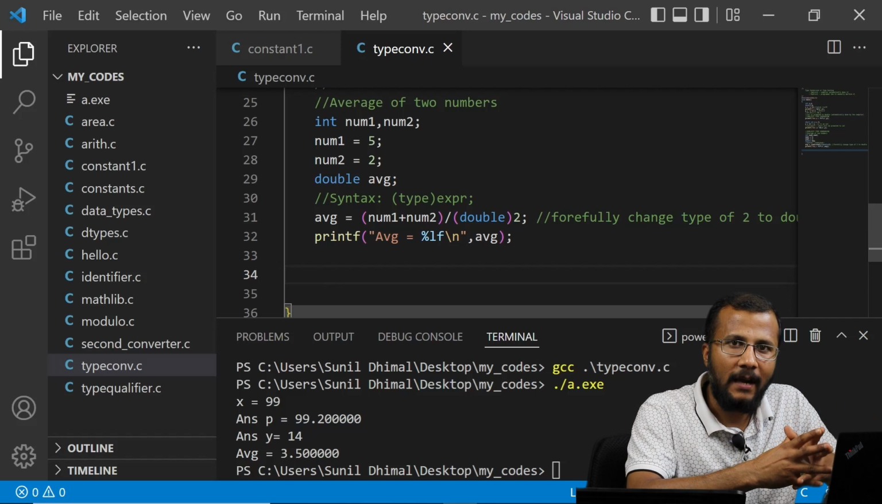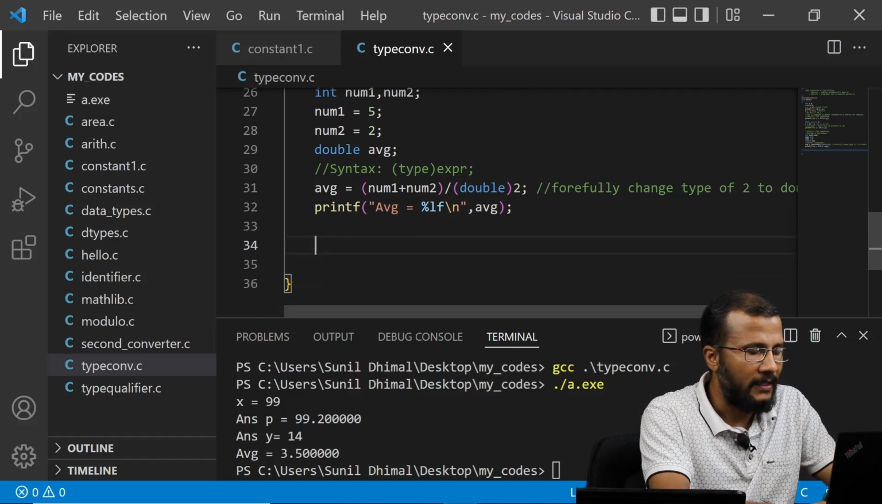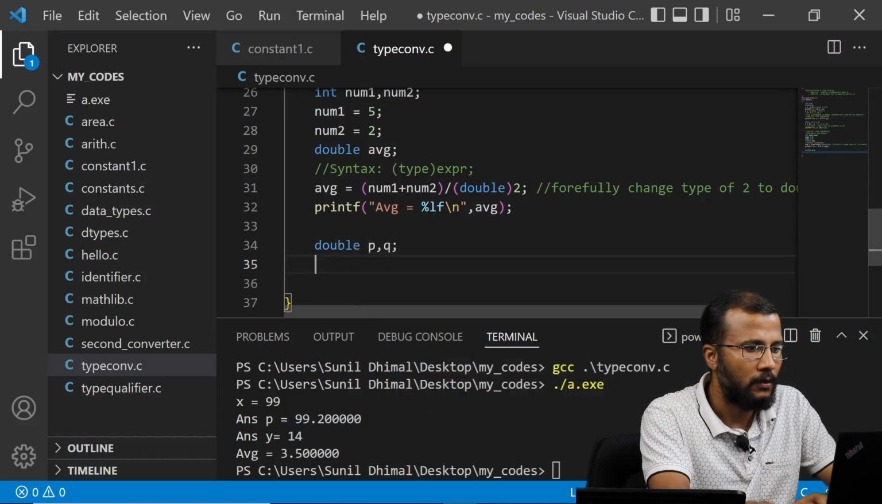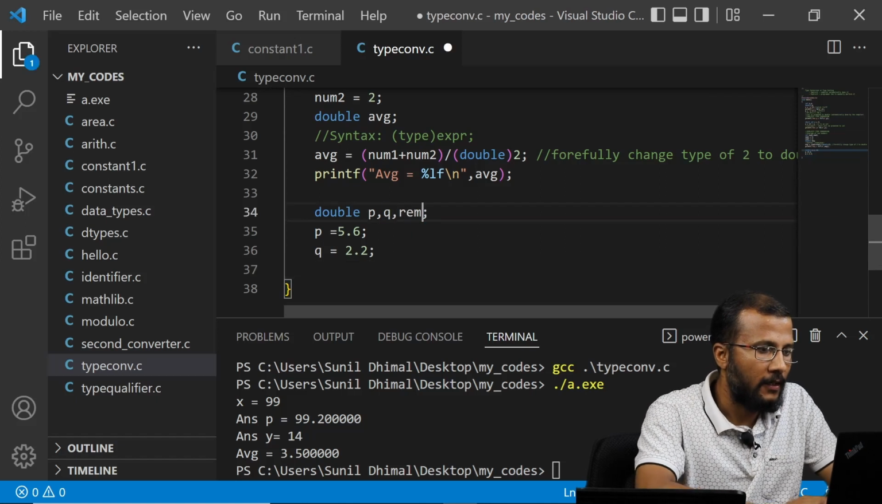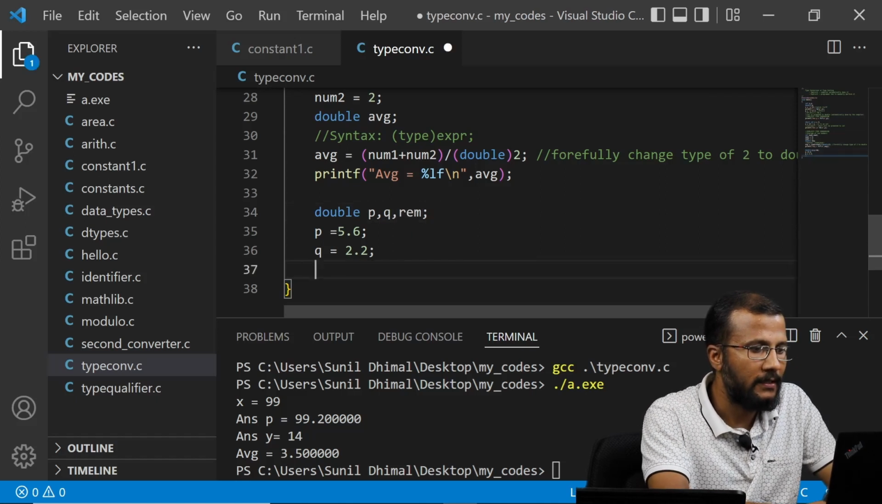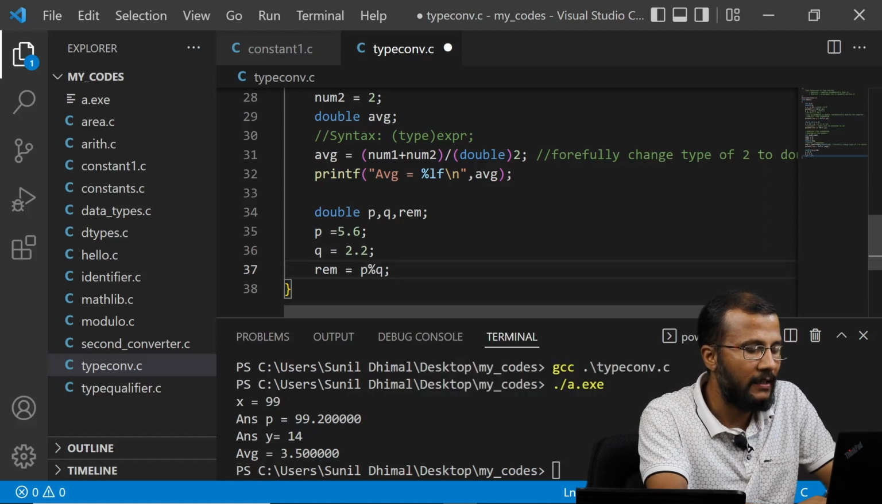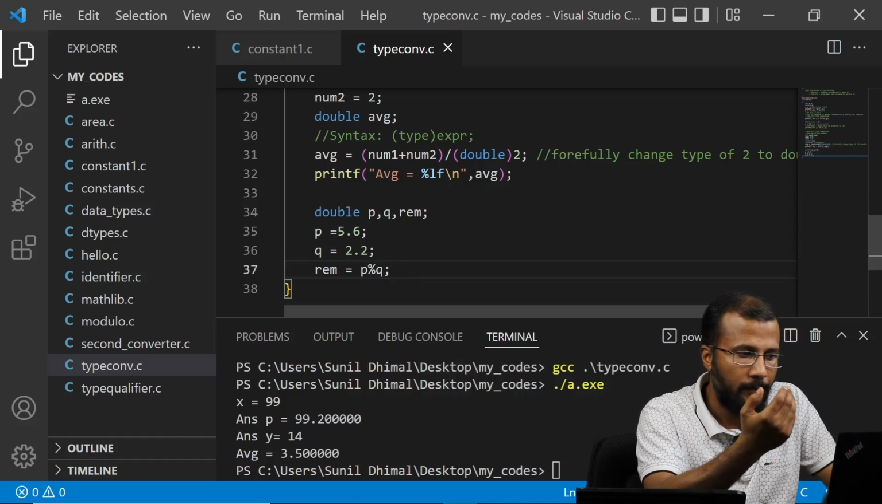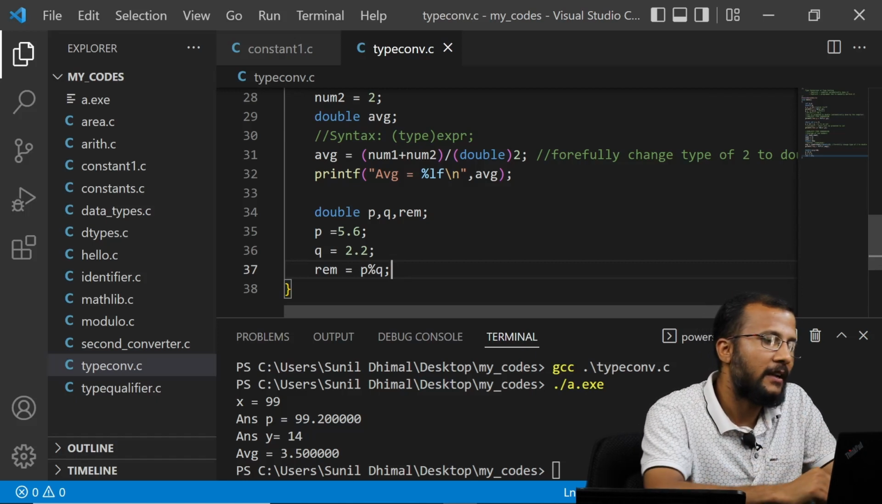Now we'll see one more example to see how we can use this type conversion. Let me create two variables of type double, p comma q. Let p be 5.6 and q be 2.2. Now let me try to find the remainder of dividing p and q. So let me write rem equals p mod q. That means I'm trying to find the remainder of dividing 5.6 by 2.2.